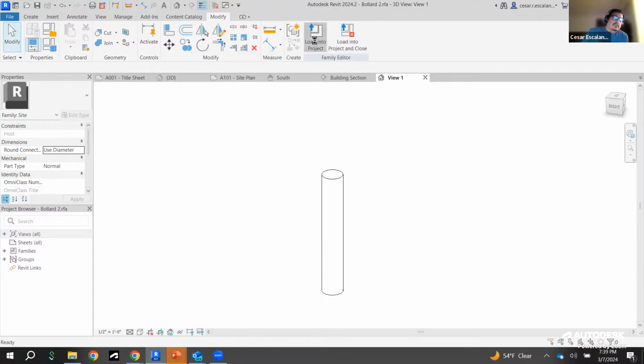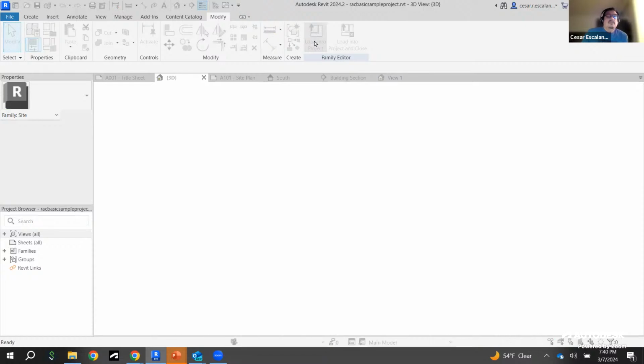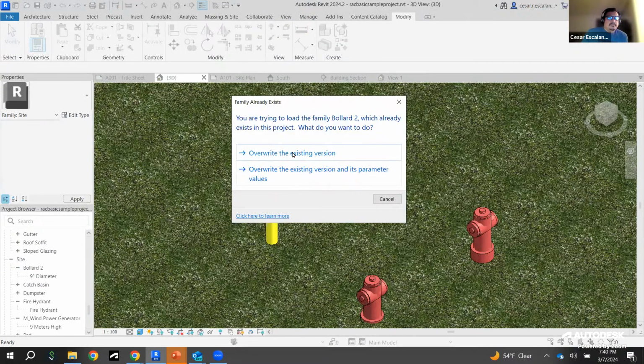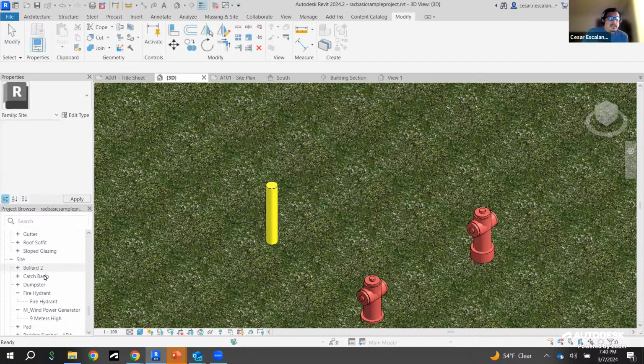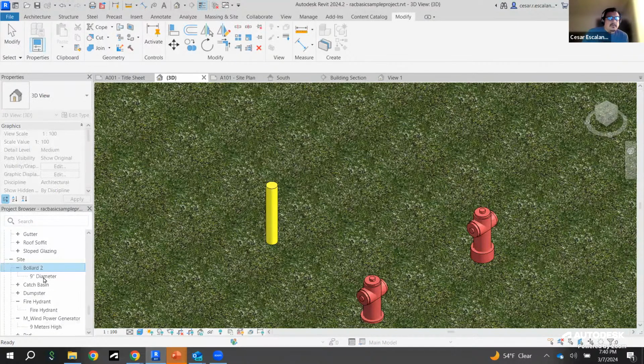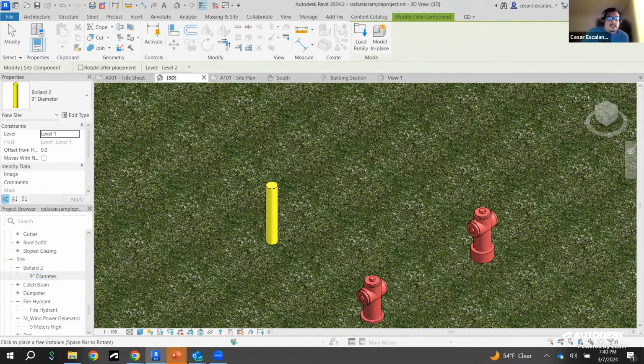I load it into the project, and now I have a new variation of this family in the project, which is, oh, I forgot to rename it. I think this was already called Bollard 2. Notice that it changes. It overrides the other one that was 3 feet, and now all of them are 9 feet. The thing is, I didn't save it as a different name. I should have called it Bollard 5 feet or something.